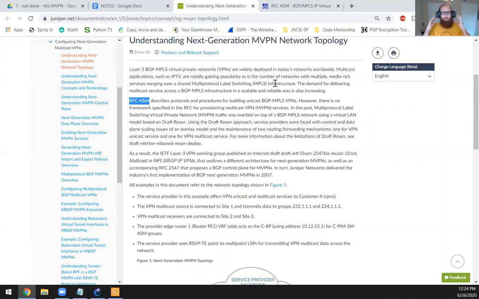However, there is no framework specified in the RFC for provisioning multicast VPN and VPN services. Okay, so yeah, this isn't a good one to put in the notes because it includes everything but what we want to learn about, which is multicast VPN services.